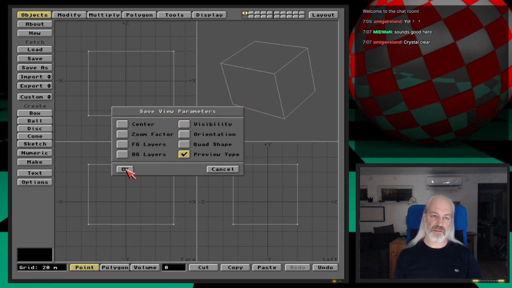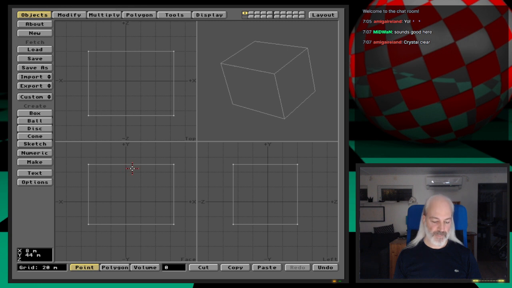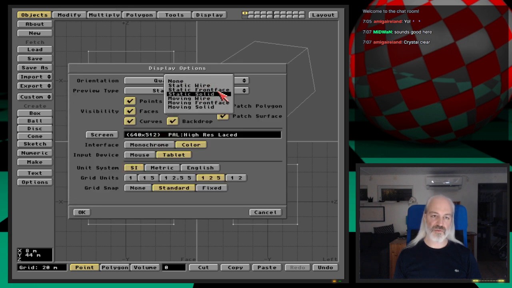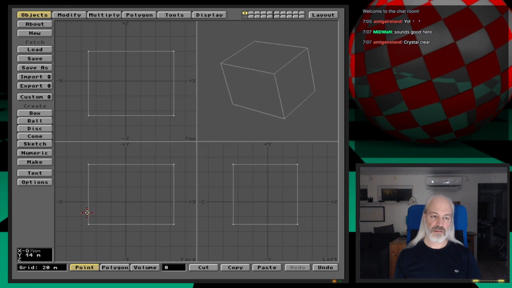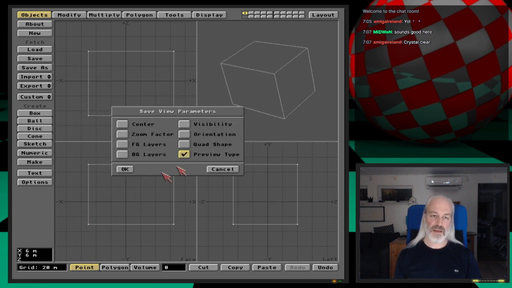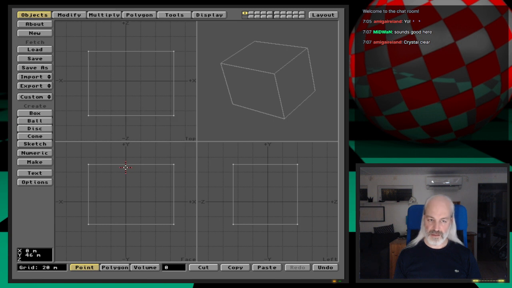Save view parameters again. OK. Then I go back to static solid, and I press Shift 3 again. Preview type, yes. And now what I've done, I have number 1 has a wireframe, number 2 has a front face, and number 3 has the solid view, static solid view.